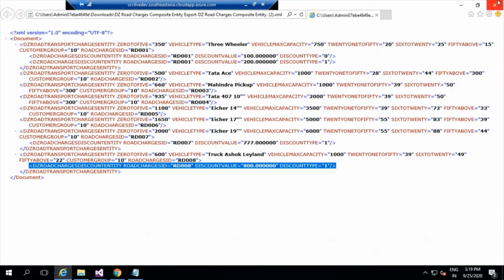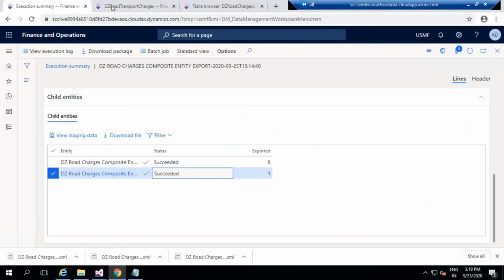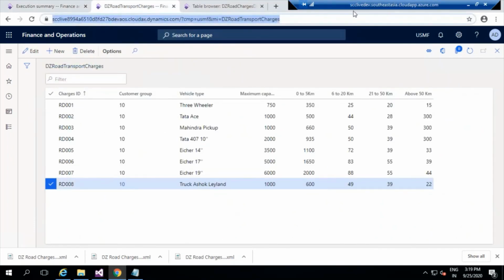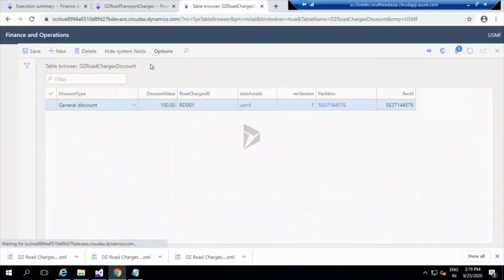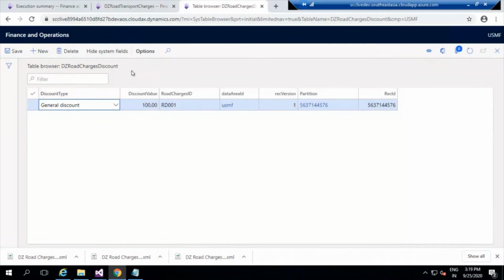Fine. So now we are done with modification of these particular values, which I'm going to insert back into the system. As you could see here, in the table browser, basically, right now I have only one record. This is the original charges discount table we created, right? So here we have only one record. So I'm trying to import an XML file, which is going to create multiple records right here. So for the same charge, it is going to have multiple discounts entered.